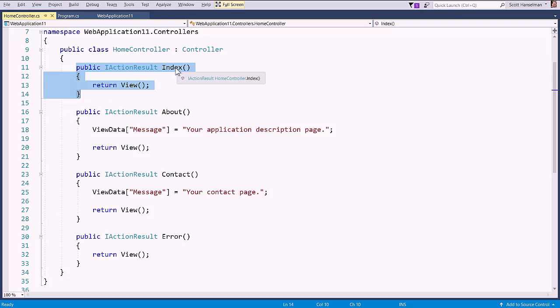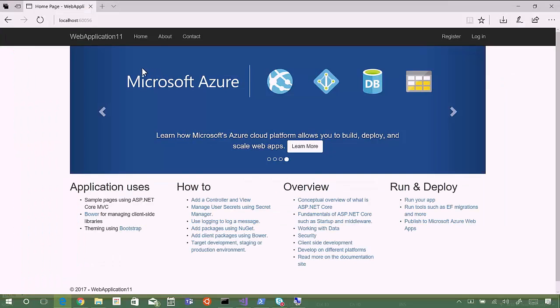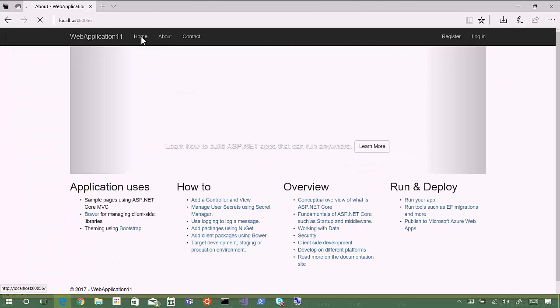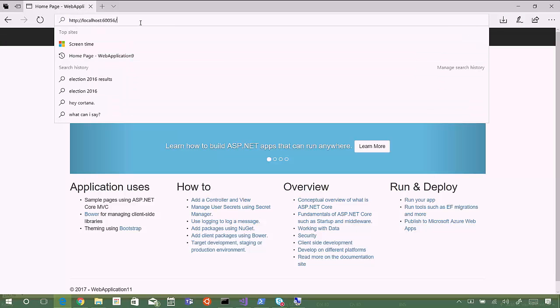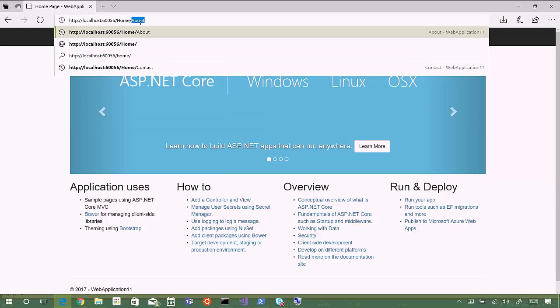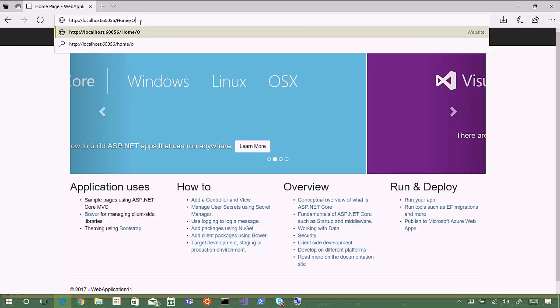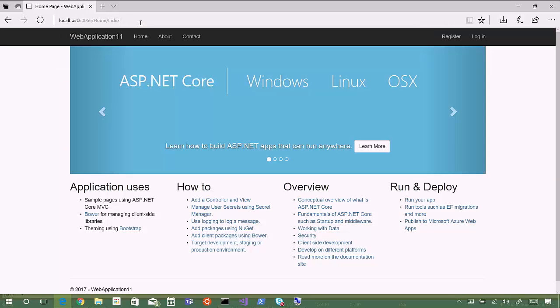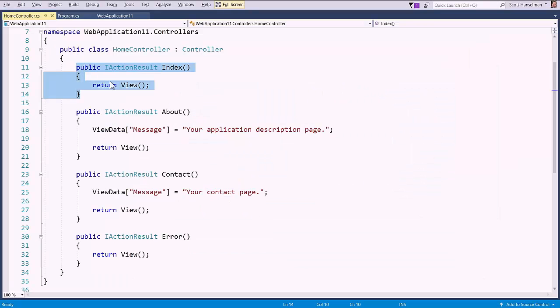We didn't see index, though. No. When we were going here, we saw home about. What if we type home/index? It defaults to the home page? Yeah, so home default and home/index are the same thing.